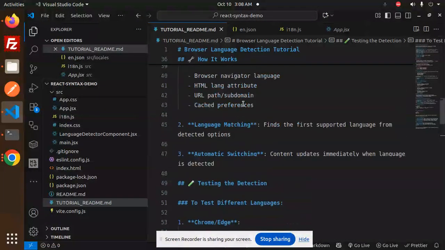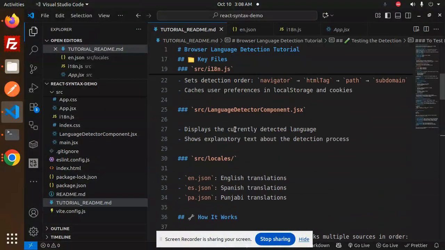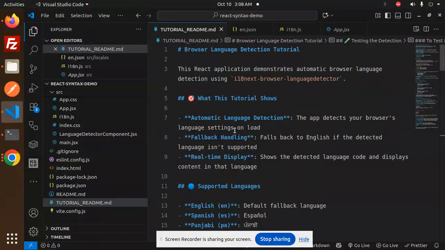Today we are going to learn how to detect the browser language. Okay, let's take a look. So in this application we are using the i18next browser language detector, which helps us to detect the language. Okay, so let's take a look.